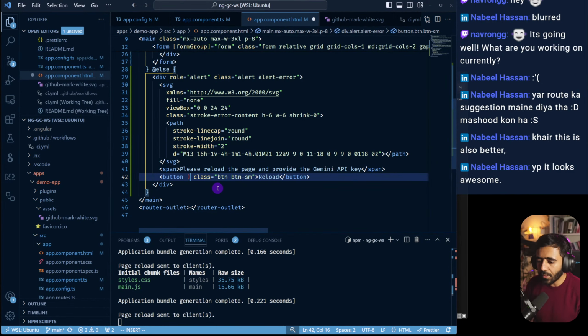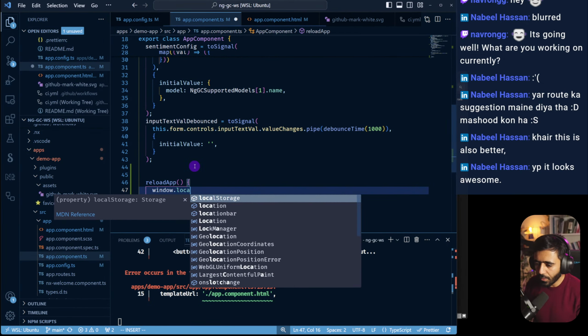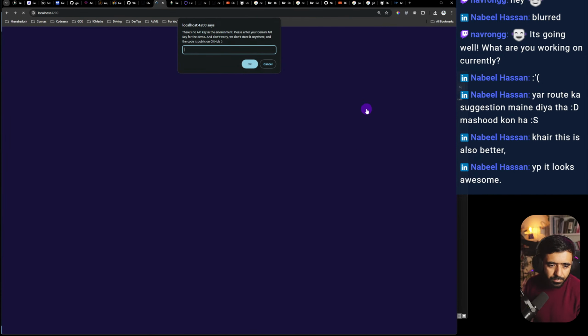And when we click reload, we should just reload. So here we can say click reload app, and we can go into our components, reload app, and here we can say window.location.reload. Save this, come here again, cancel it, refresh, cancel, reload. There we go. Okay, I think this is much better.